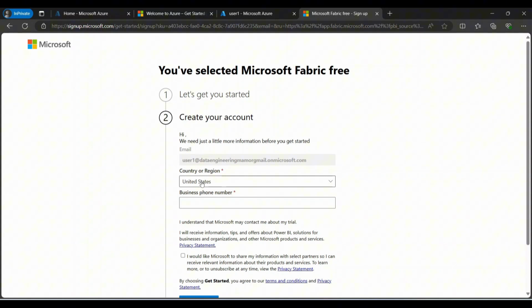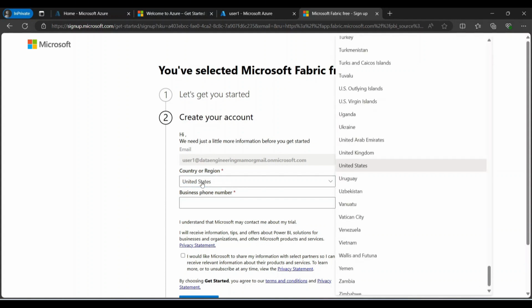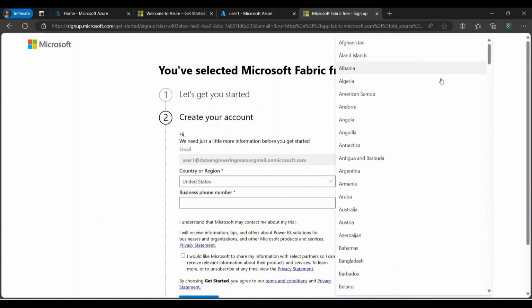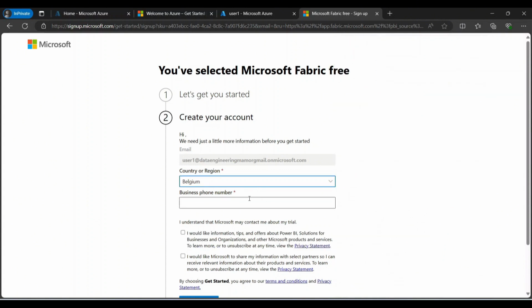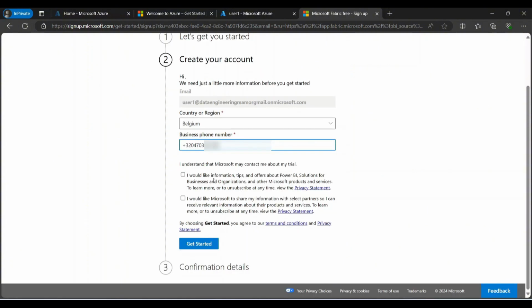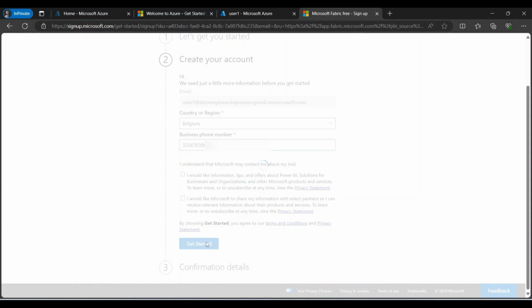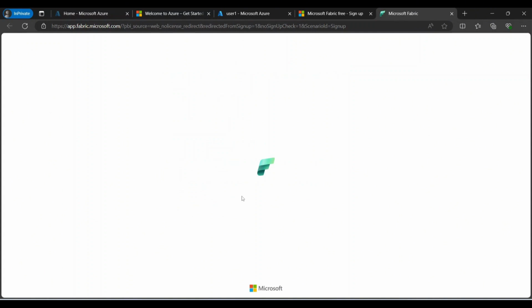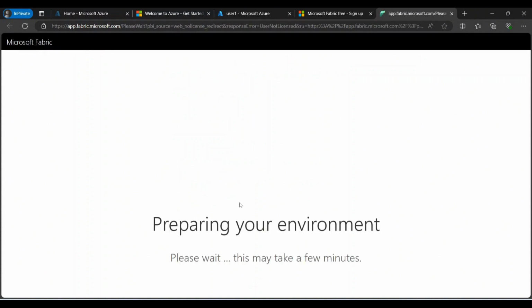Here you will choose the country that you are working with. So depending on which country you are located in right now, you will be using your country, and you will be using the phone number. Other than that, you won't need to check any other boxes. So you need to go and get started, and here you will be seeing the interface. Preparing your environment takes a few minutes.